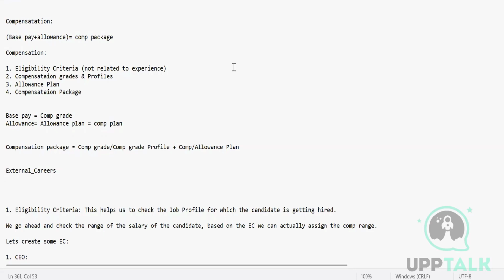Okay. This part, where they break the salary into different components, is not an HR job. HR will not do it. Any HCM consultant will not do it. It will be done by the finance team.